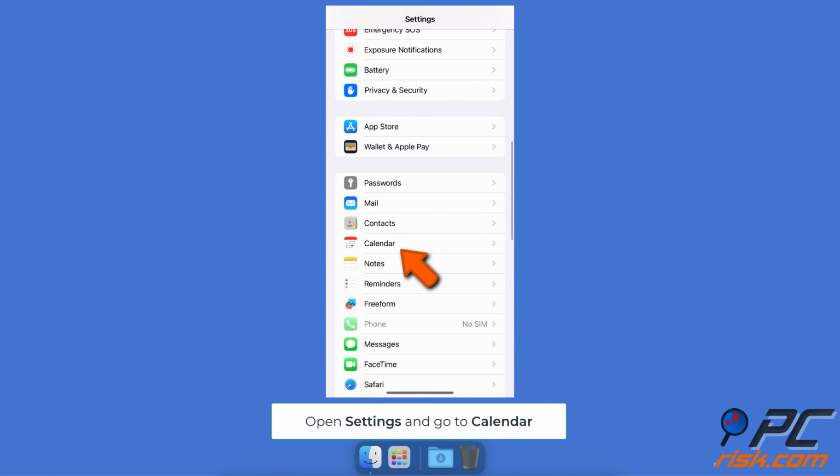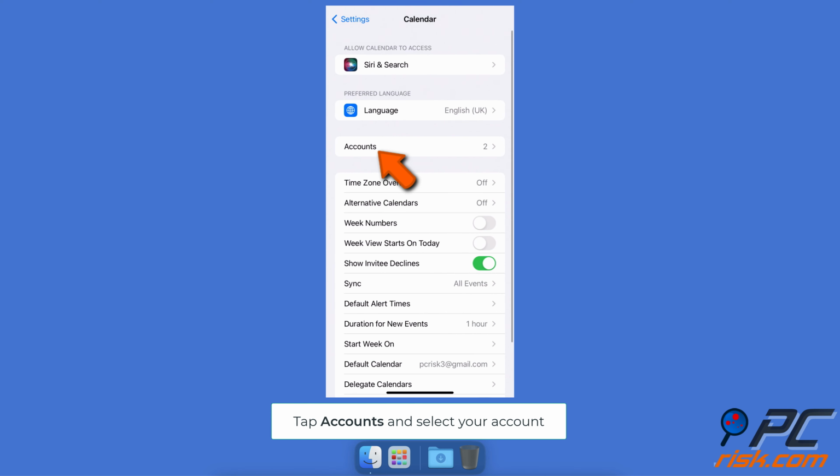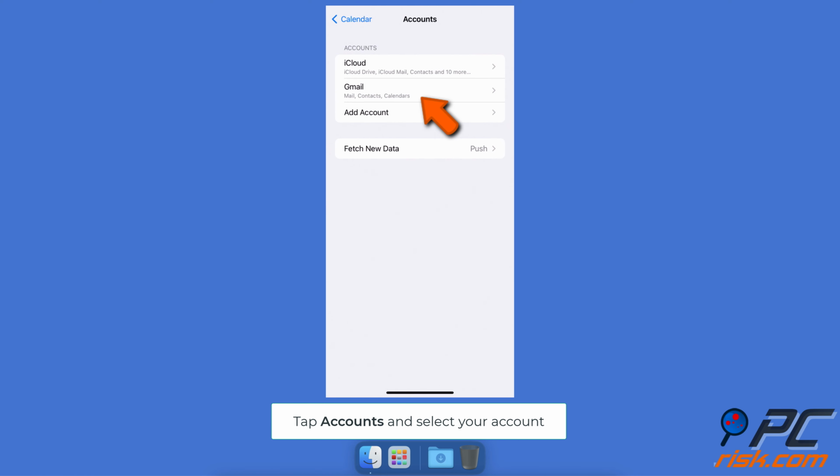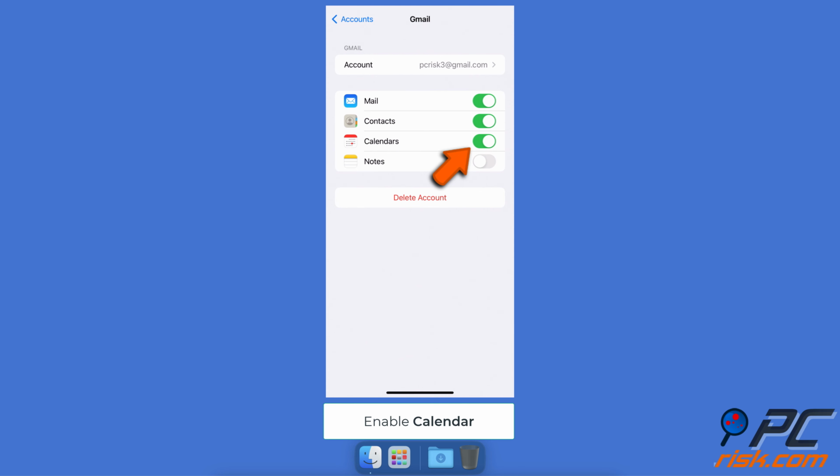Ensure Calendar Sync is turned on. Go to Settings and tap on Calendar. Tap on Accounts and select the accounts you use with Calendar. Make sure that the Calendars option is turned on.